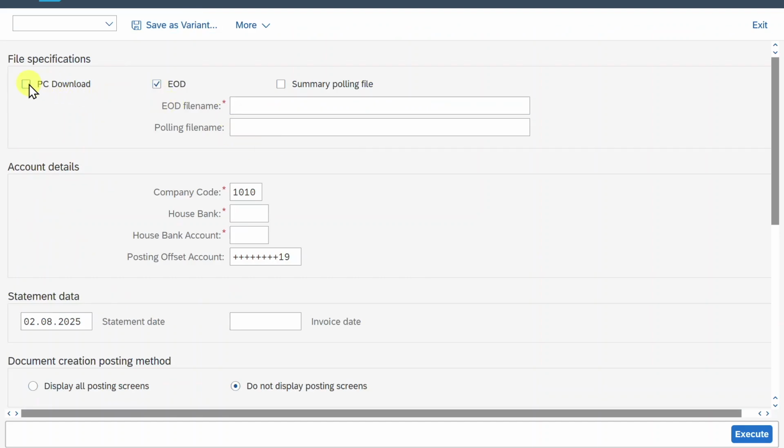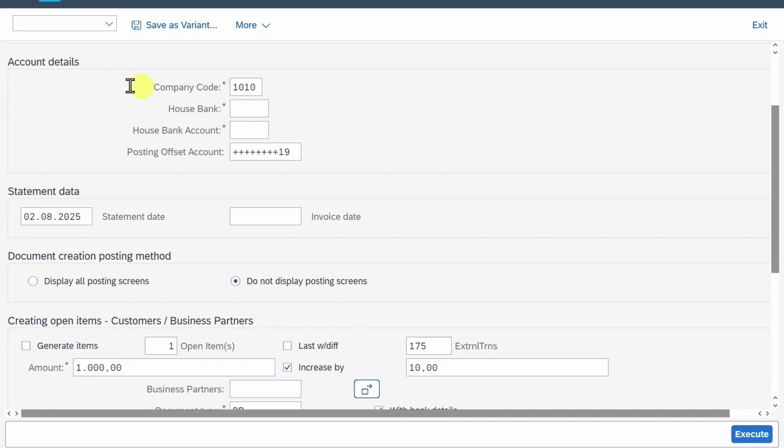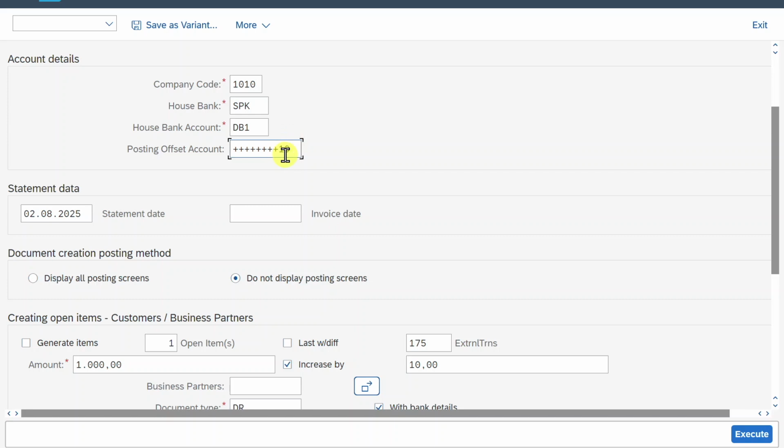Therefore, I will click here on PC download, and then I need to provide over here a file name, so where the data should be stored. You can click over here and then open your local desktop, and then you just must choose a plain TXT file without anything inside. Okay, let's scroll down a bit, and here in the account details section we provide our company code as well as the house bank account, and here you can see the posting offsetting account, which will contain the number of the GL account to which the transaction postings are to be offset. Please be aware that those plus symbols over here are being displayed because the GL account entry is masked against the primary GL account provided.